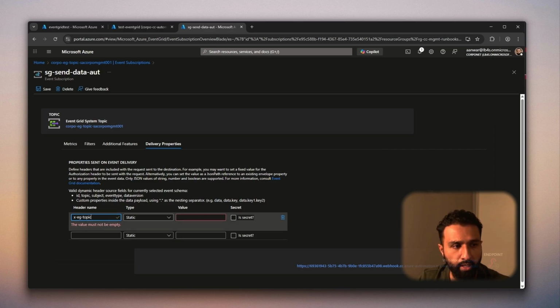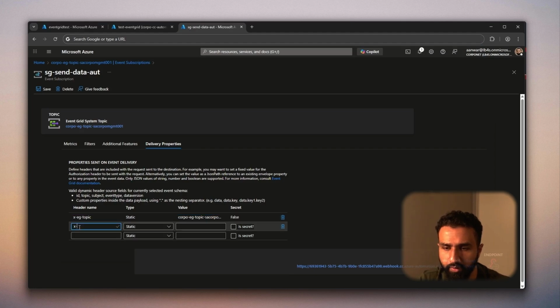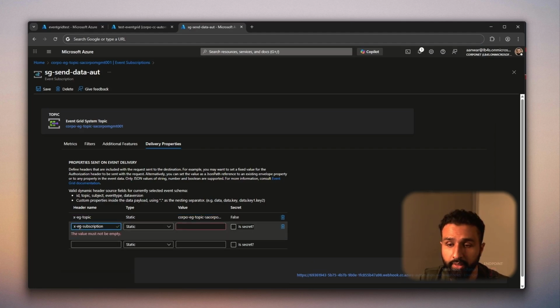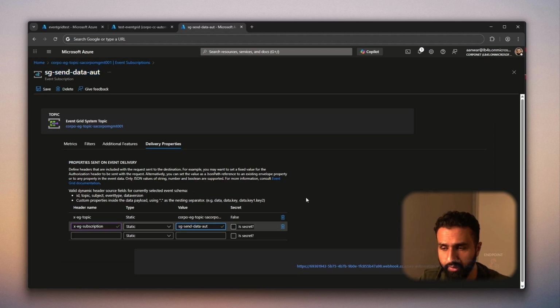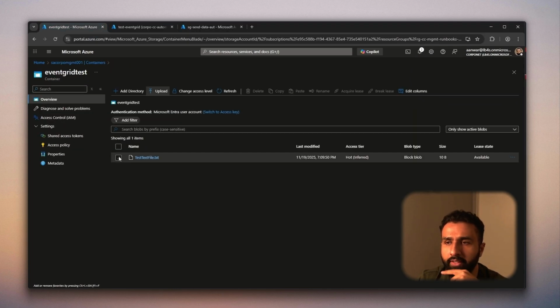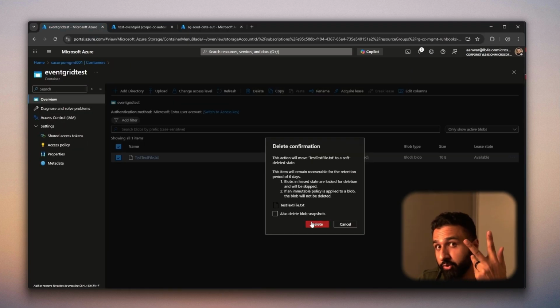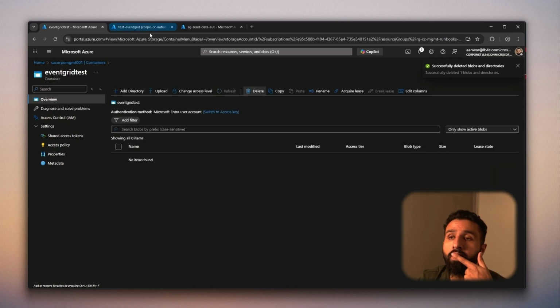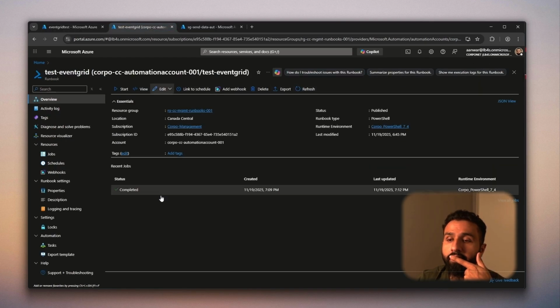And for this, I'll add the name of our topic, which is that. And the second one, X-EG-subscription, telling us which subscription in this topic we are getting. Just like that. Now, if it was secret, you could also say is secret. I'm just going to leave it as plain text. That's it. Next time this subscription sends something to our runbook, these two variables will show up. Hit save. And if we go back to our container, I'm going to delete it this time because we're capturing create and delete, right?